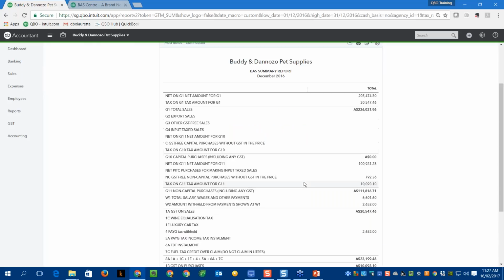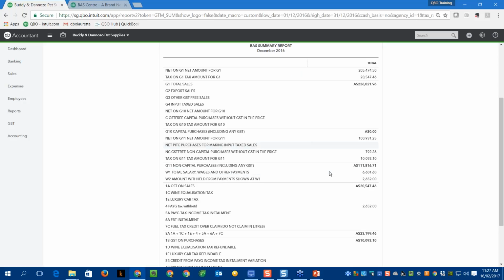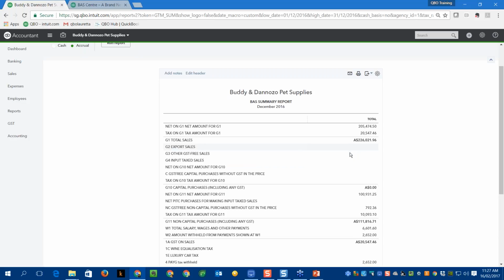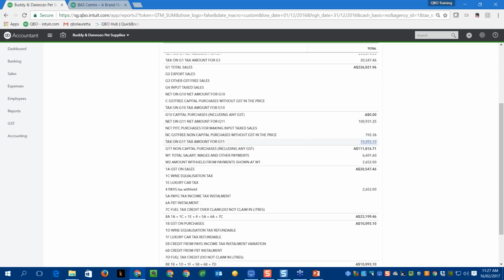So this is what I'd be checking, making sure again that I don't have GST free capital purchases. I don't have GST on capital purchases if they shouldn't be in there for this particular period. So I'm just scrolling down, checking my GST amounts. I've got $25,470 for GST sales. I have $10,093 for GST on purchases. I also have a PAYG amount. That's $2,652. So how do we check this amount, guys? Because it's nothing to do with GST, is it?